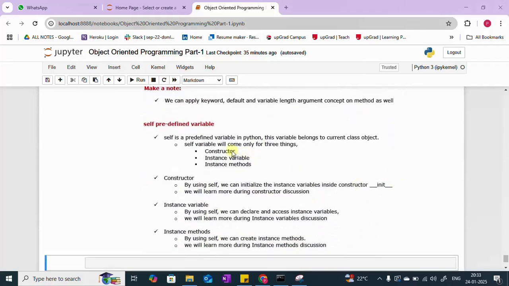Now, self, the predefined variable. What does it mean? Self is a predefined variable in Python. This variable belongs to the current class object. Self variable will come only for 3 things: constructor, instance variable, instance method. You cannot use the self keyword for static method, static variable, local variable and so on. It is only possible to write it for instance variable, instance method and constructor.